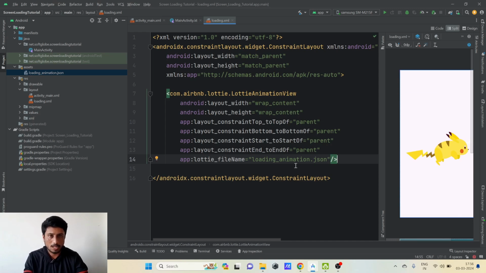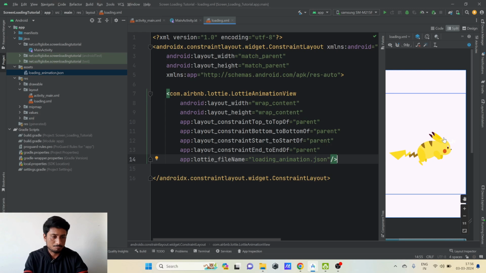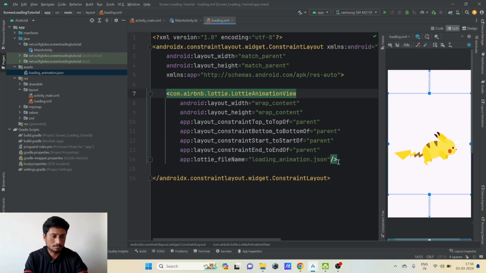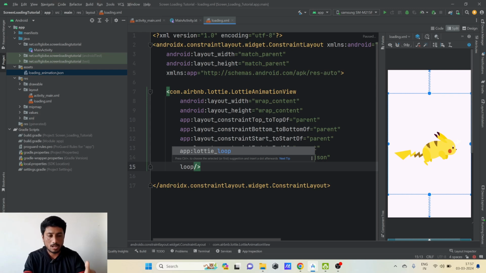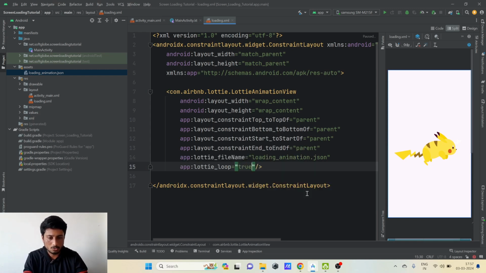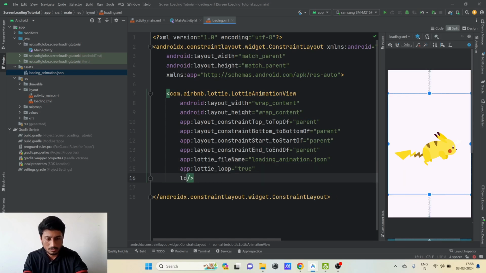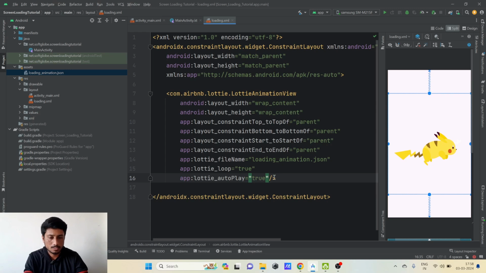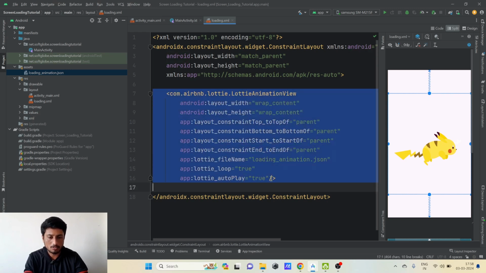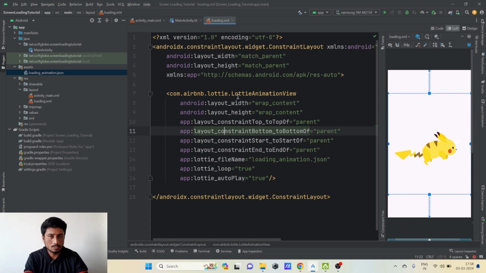As soon as you type, if your spelling is correct, the animation you have chosen is shown here. There are a few more things. We want to run it in a loop, so that after the animation ends it loops over and over while we are showing the screen. So here is Lottie loop, which we can set to true. Again, there is the attribute Lottie autoplay. We want it to autoplay as soon as we start the view, so we'll set autoplay to true. I think these are good enough to show our animation in our layout.